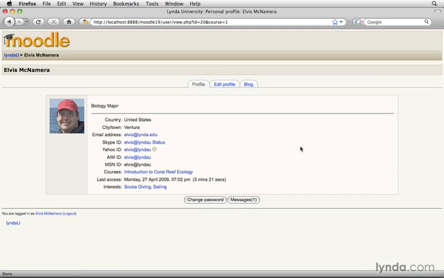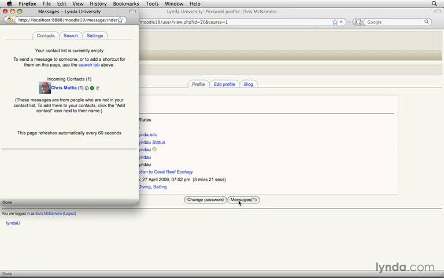Next, down at the bottom, you should see a button that says Messages. You may see a number inside of there indicating the number of messages that have currently been sent to you. I'll go ahead and click the Messages button, and now a new window appears with a series of tabs. There's a listing for Contacts, Search, and Settings. Currently, we do not have any contacts in our list of people that we send messages to on a regular basis. We can see that there's one incoming contact with a message.